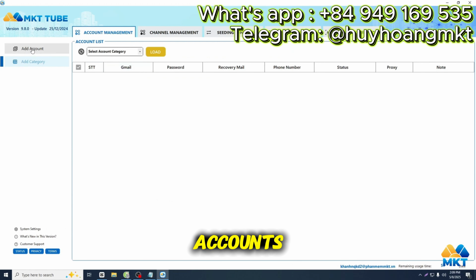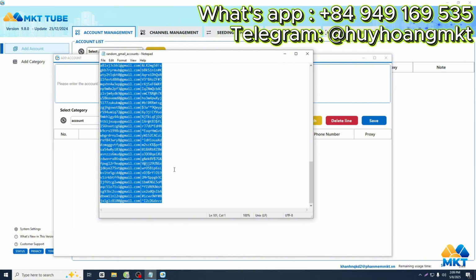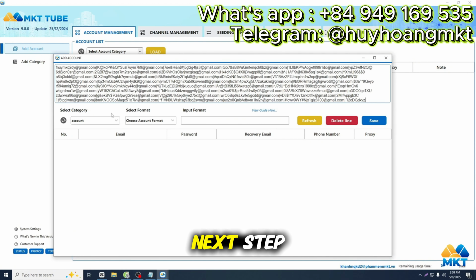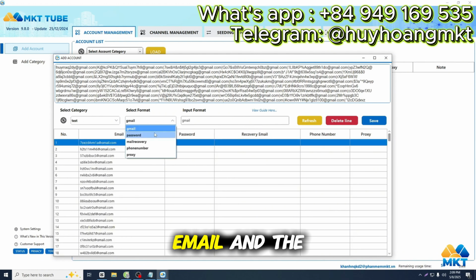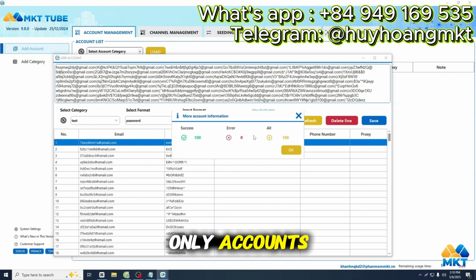Go to add accounts. You can copy all the accounts you have and paste them into the software. Next step, you need to choose the category you want to save the accounts to, and then you can select the format. My format for accounts starts with the Gmail and the password, and you can click the blue button to save all the accounts.